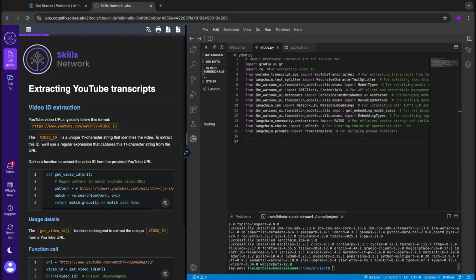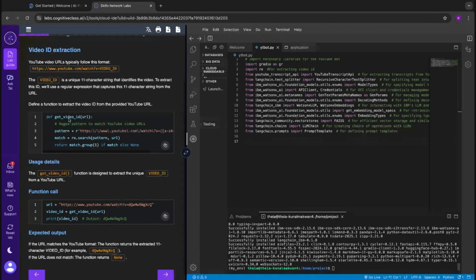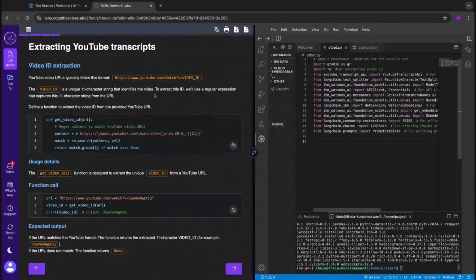Then the first step is to extract the YouTube transcripts. In order to do that, we are going to create a function called get_video_id, which will take the URL. To fetch the transcript, we need a URL. So we are passing the URL over here, and we are extracting the video ID from it. As I already mentioned before, we need the video ID in order to fetch the transcript. Here we are using regex to extract the video ID from it.